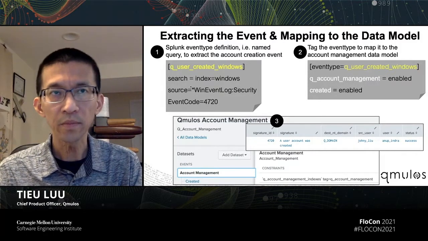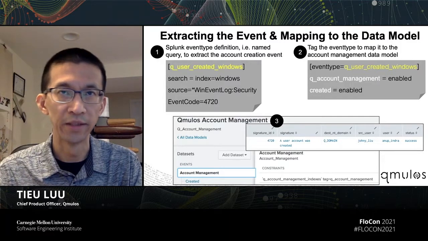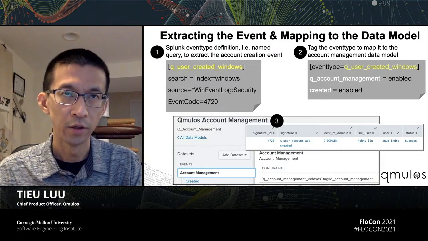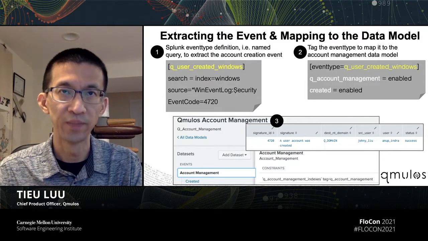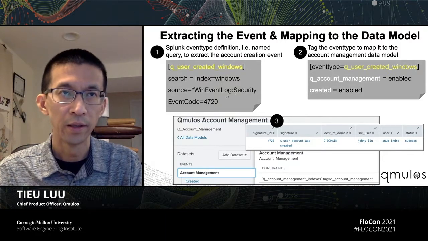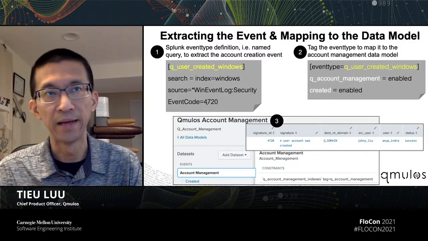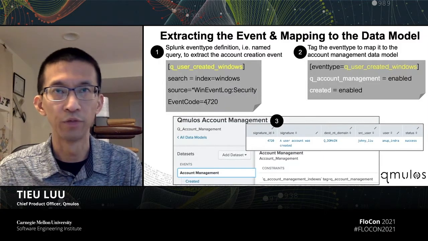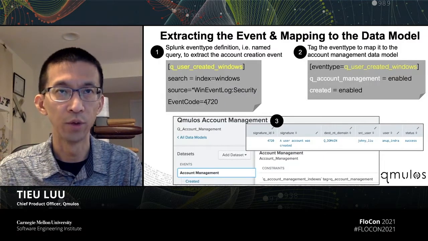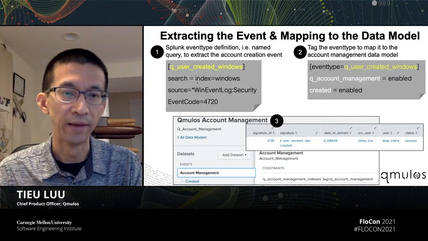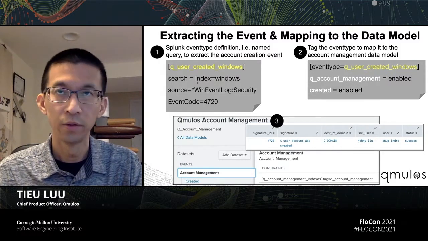There are different types of Windows event logs, for example, application and security logs, system logs. So in this case, we want specifically the security logs. That's why we specify that in the query. And then as we mentioned earlier, 4720 for the event code specifies that an account was created. So we put that in the named query. So this is the basic event type that tells us that there was an account creation event within Windows.